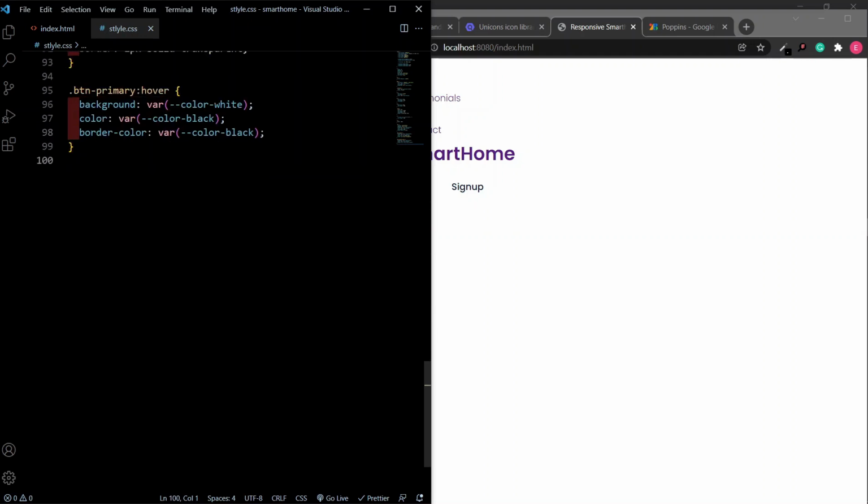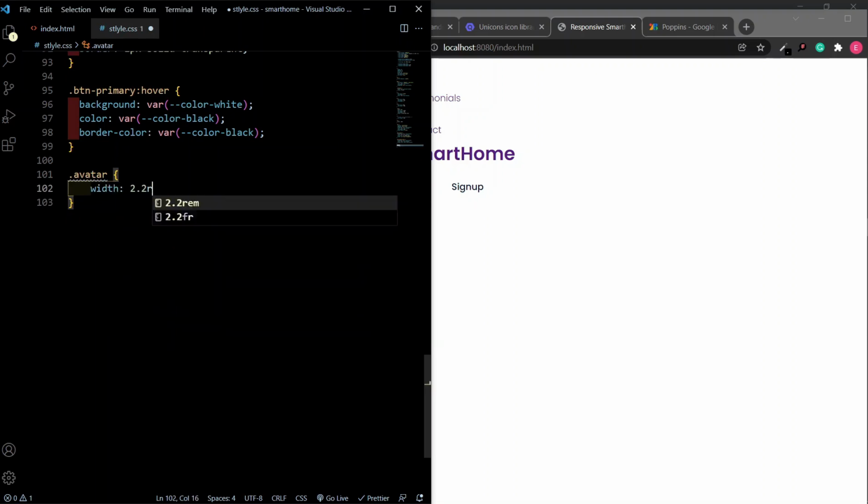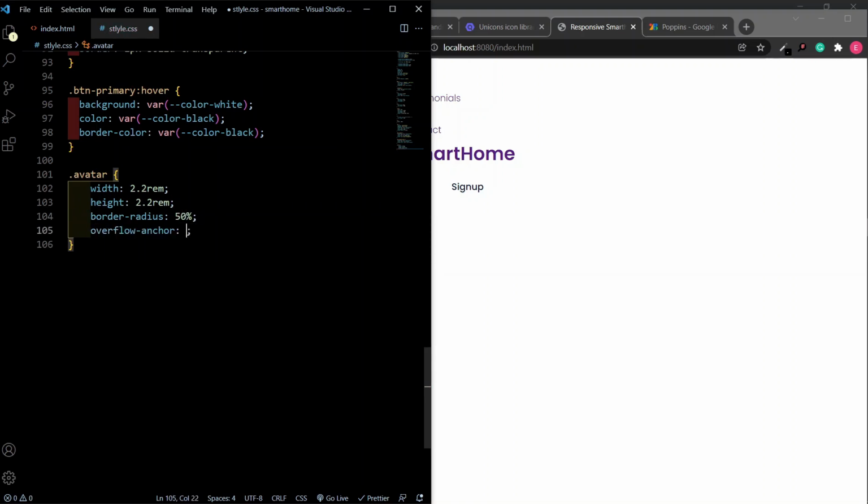Now let's move on quickly to avatars. Okay, so anything with a class of avatar, those are going to be images, user images. Those are going to have a width of 2.2 rem, a height of 2.2 rem as well, border radius of 50%, and then the overflow for those is going to be hidden.